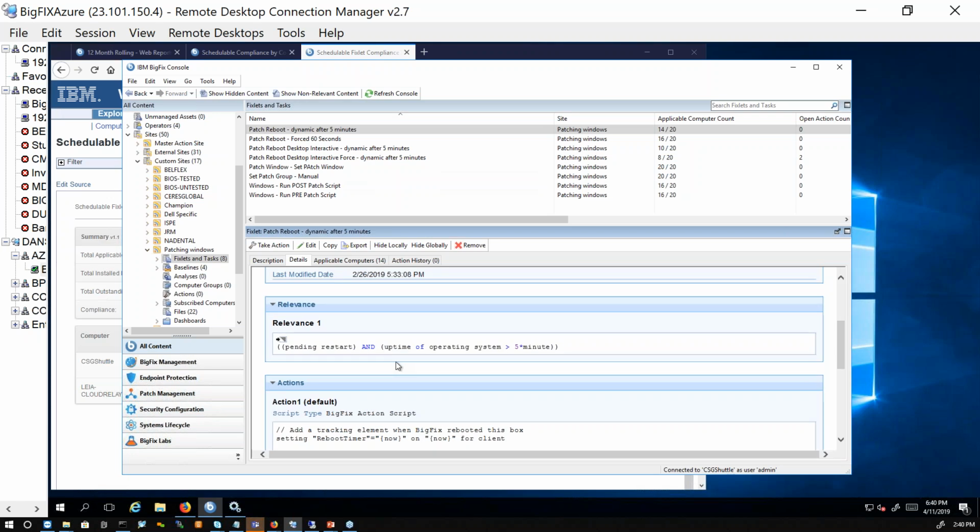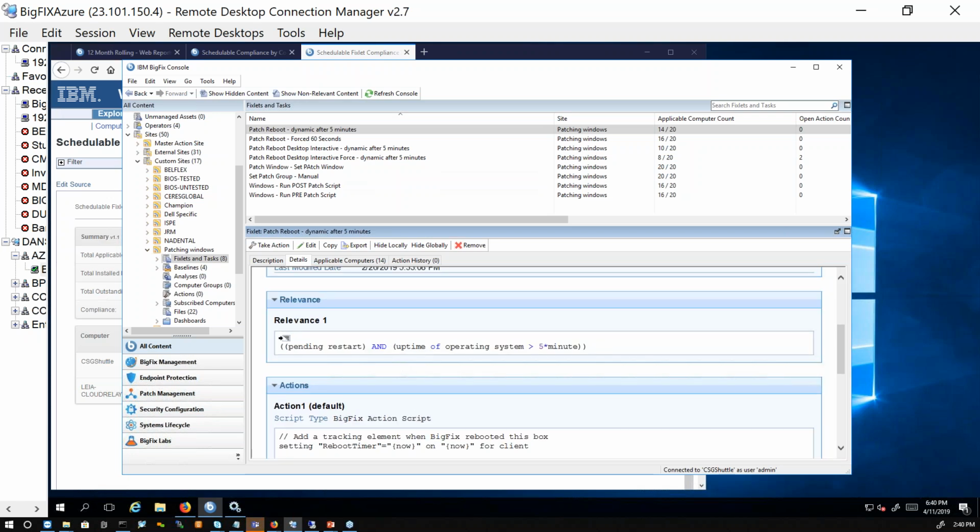Yeah. So this thing right here, this is BigFix relevancy. The agent interprets this. So whether this was a Windows box, a Mac box, an AIX, Solaris, whatever, that command right there, pending restart, tells if the machine needs a restart, regardless of operating system.